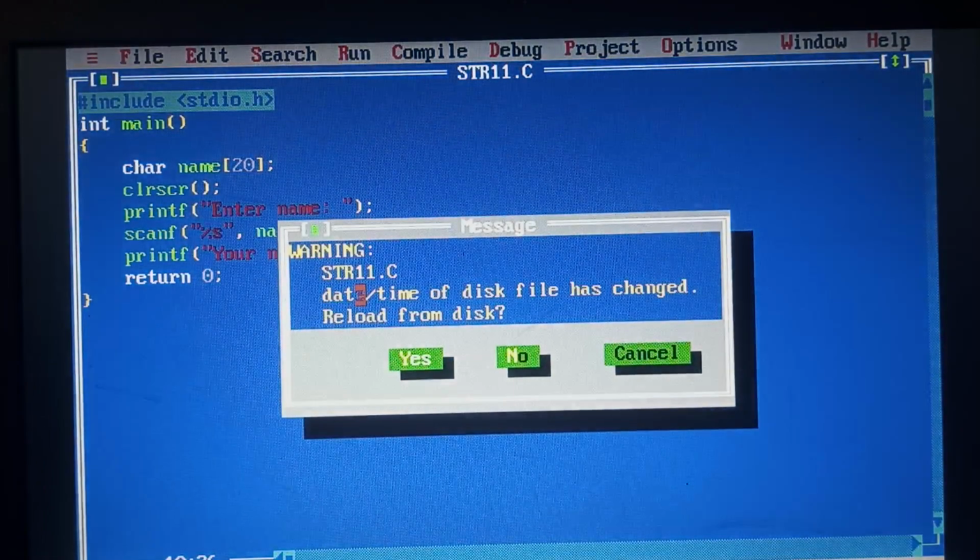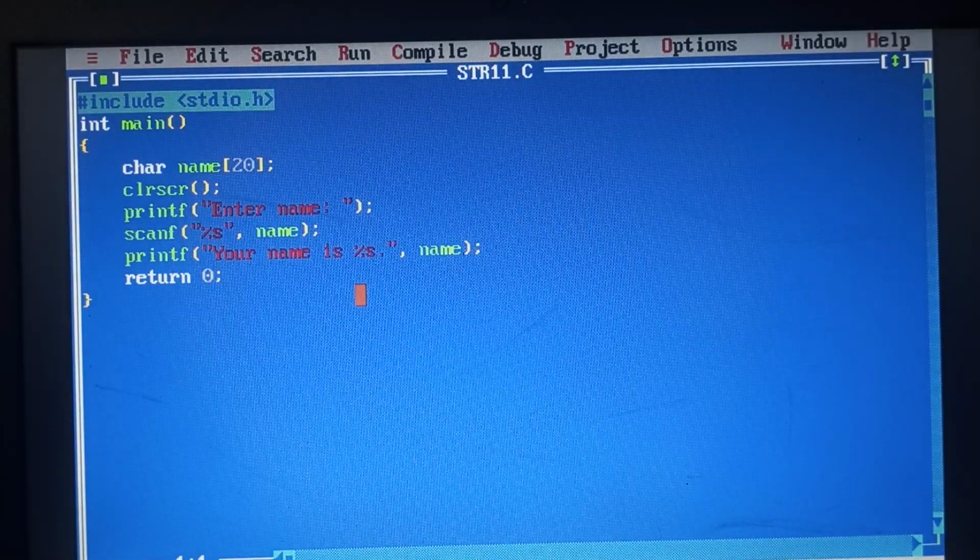Now you have to press alt F5. So this is how your name is displayed, csc. In this way you take an input and print it.